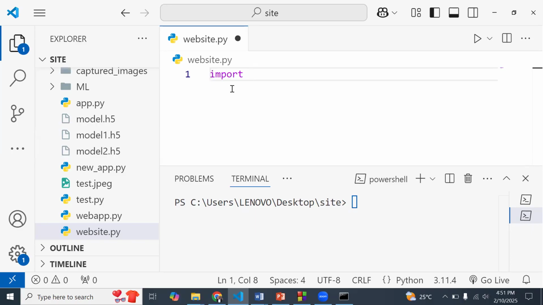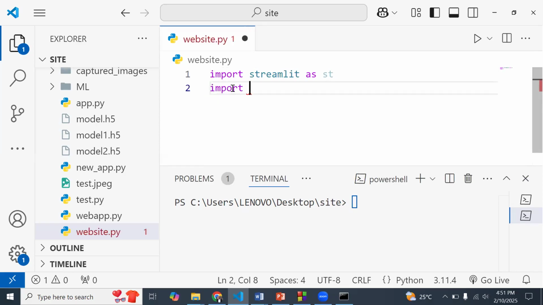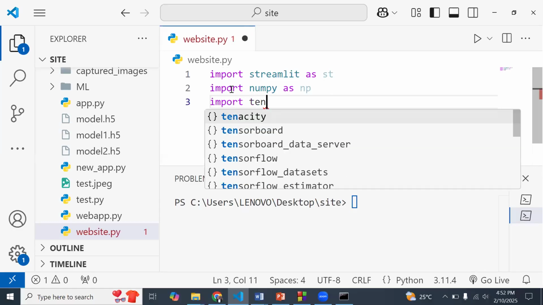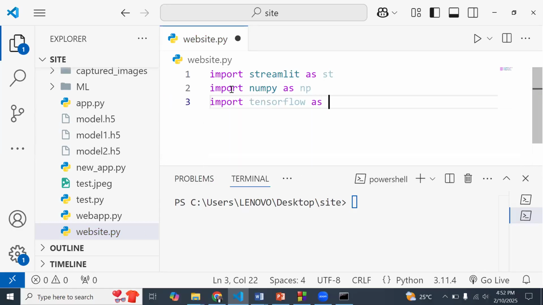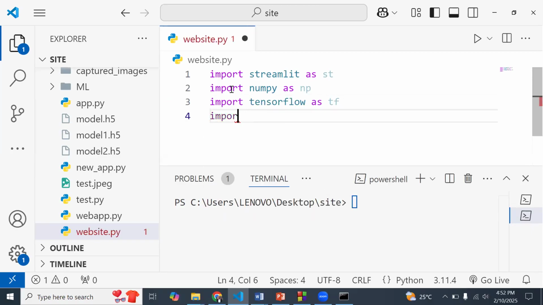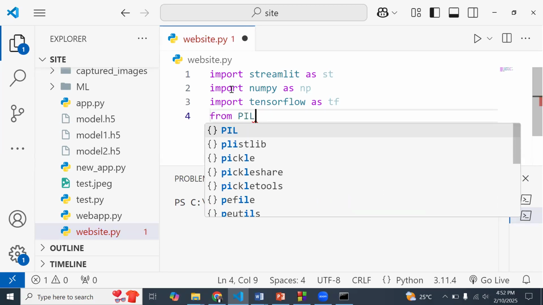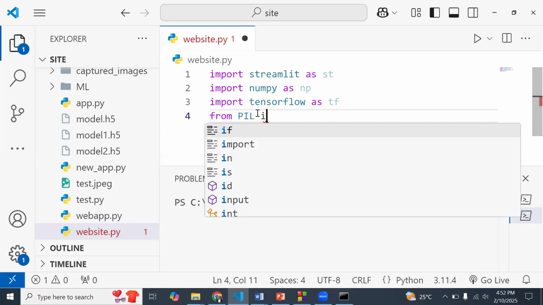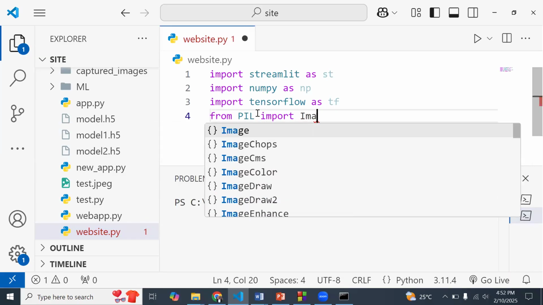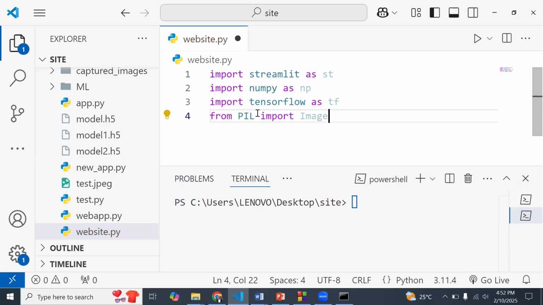So I'm going to say import Streamlit as st. Then import NumPy as np. Then I'm going to import TensorFlow as tf. Then I would also want to import, from PIL, remember, this is a Python image library, I'd want to import a class over there called Image. I think these are the ones we will need for now. If any others come along the way, we'll deal with them.